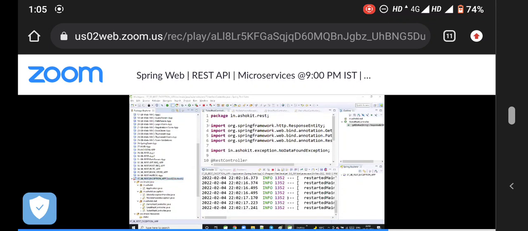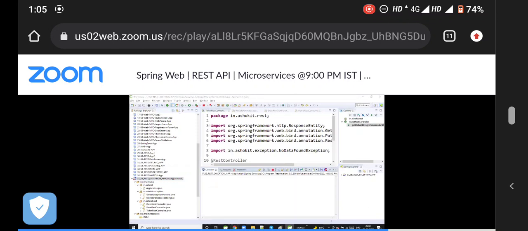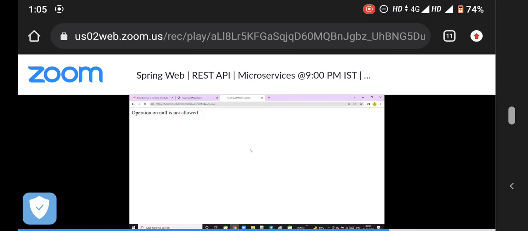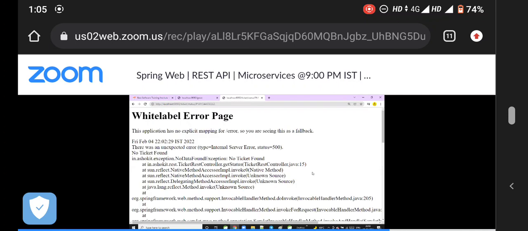Run as boot app. Clear this. Go here. Ticket /status /PNR number. I'm giving the PNR number. Send. What happened? Which exception is coming?